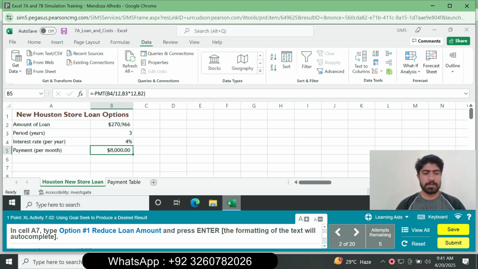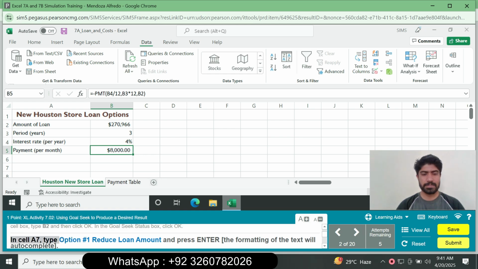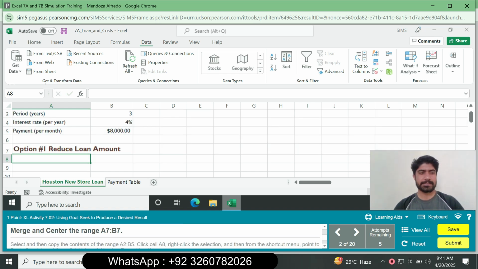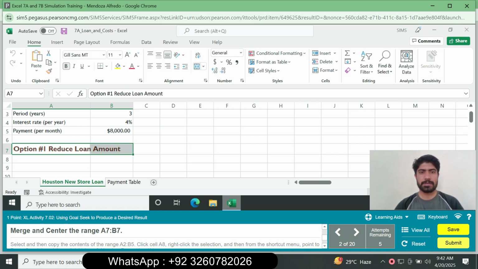Next, in A7, type the text Option 1: Reduce the loan amount, and then press enter. Text will auto-fill, so copy the title and paste the title in cell A7 and press enter. Next is merge and center the range A7 to B7. Select cells A7 to B7, go to the Home tab, go to the Alignment group and click Merge and Center.